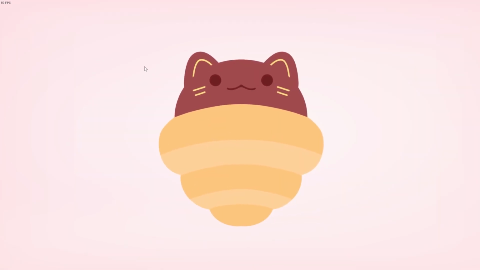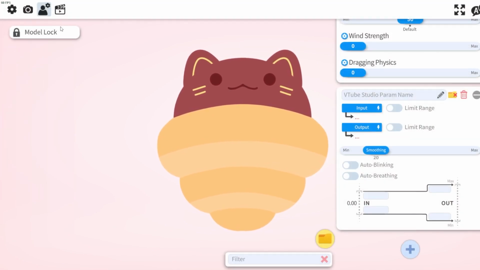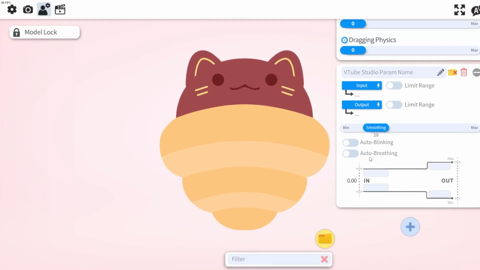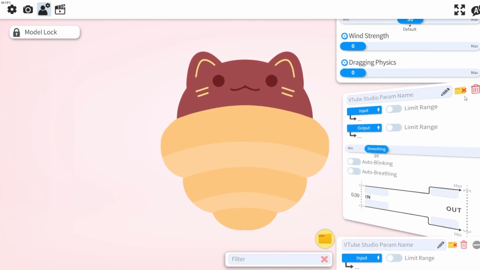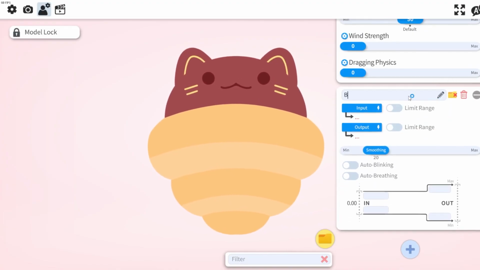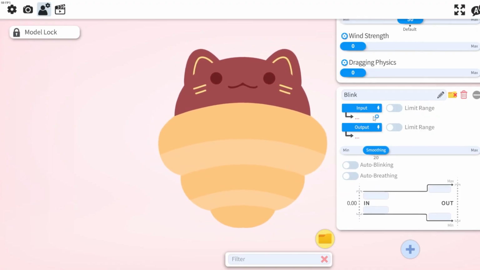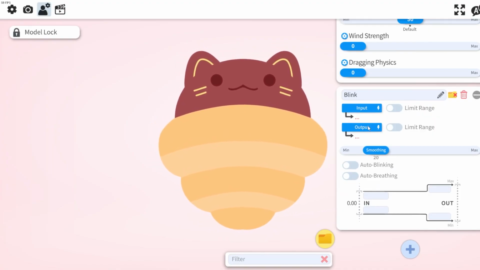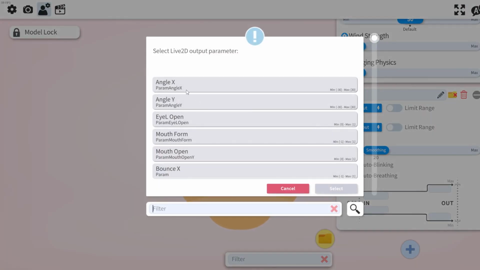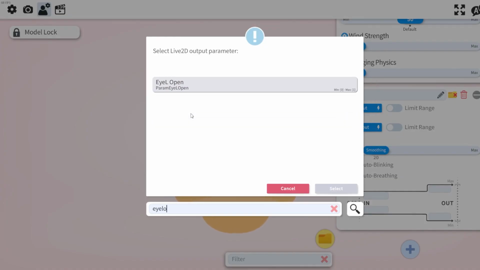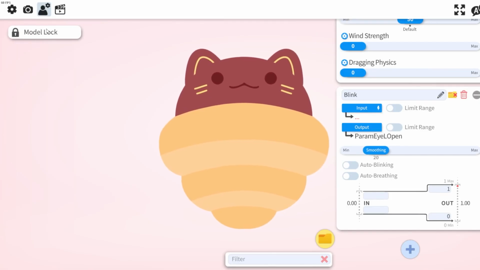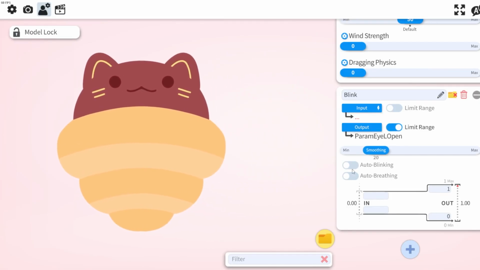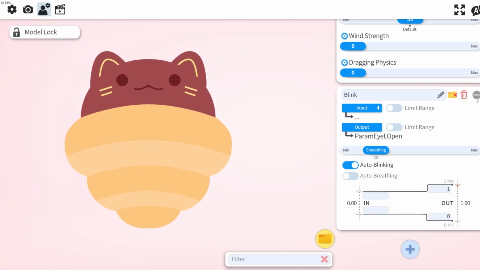So once your model's in, we're going to go to the settings and we're going to go to the parameters and we're going to add a new parameter like this. Here we are. Delete this one. And we're going to make this one the blink. So we're going to call it blink. Ignore input. We don't need an input, but we'll go to output and we'll make this one IL open, or whatever the parameter was that was your blinking parameter. I'm just going to move him over a little bit. There we go. And make sure this is auto blinking. So now he'll blink. So that's the first one done.